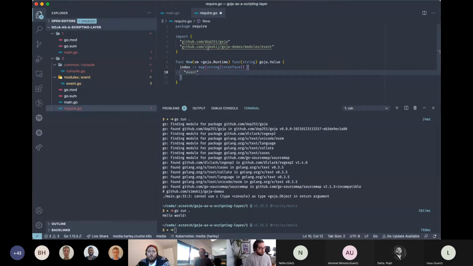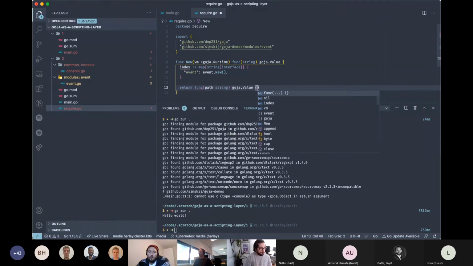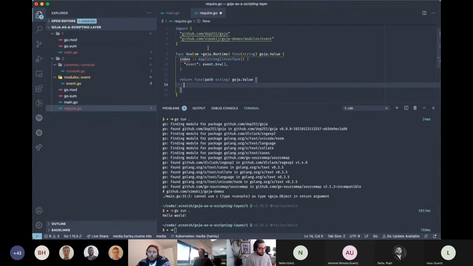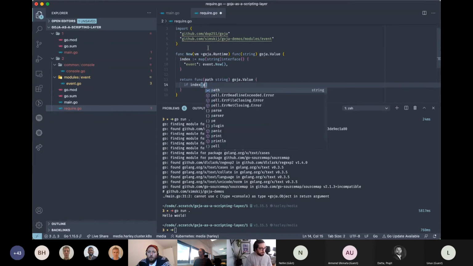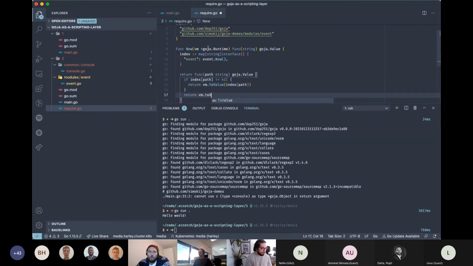And in this case, we've only implemented one module, which is called event. So requiring an event will create a new instance, or a new struct, of the event module. And we'll then return the actual function. And if the module the user is requesting does not exist, or rather, if it does exist, we'll return it. Otherwise, we'll return null or nil.